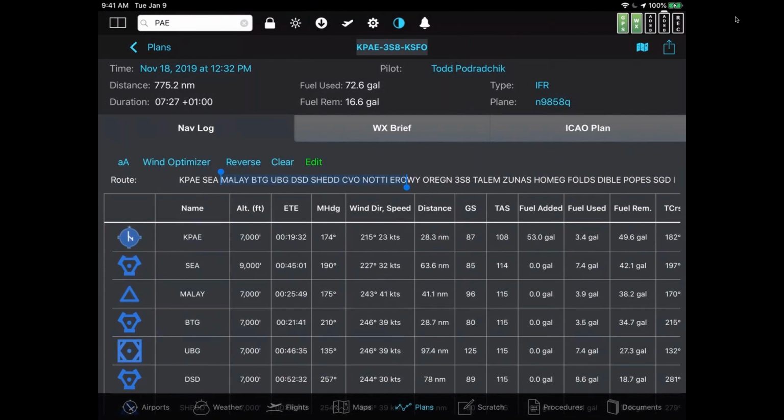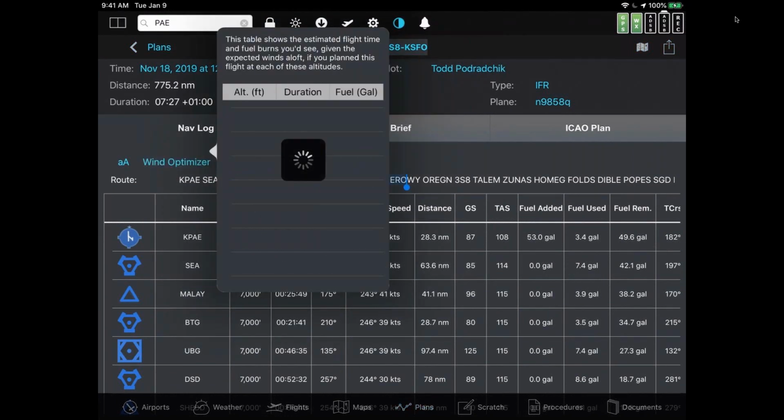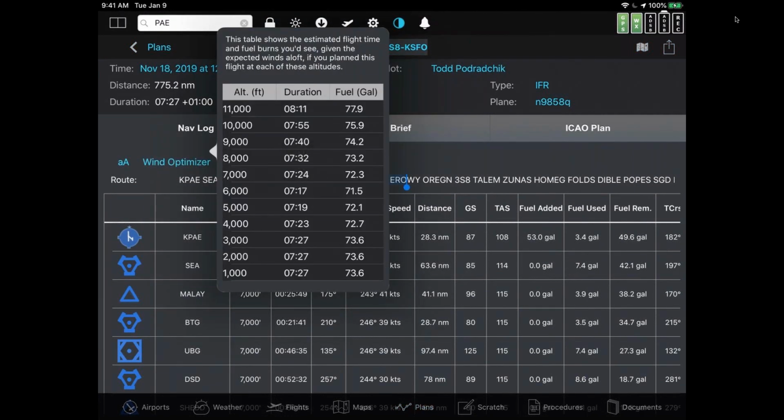There's a wind optimization system too, where if you tap on wind optimize, it shows you in this table very clearly at different altitudes what your duration of flight total would be. It looks like in this case, pretty major difference between say 11,000 feet and 1,000 feet, and what difference you have in fuel burn. And you can use that to pick one.